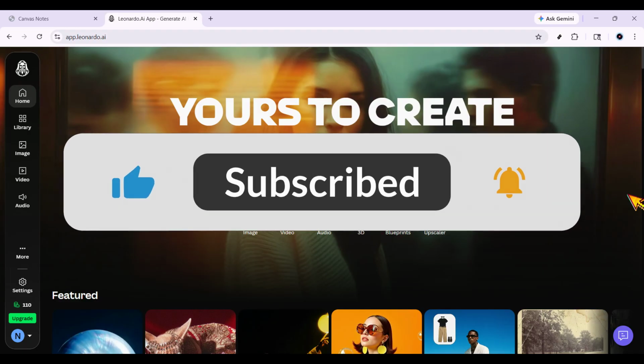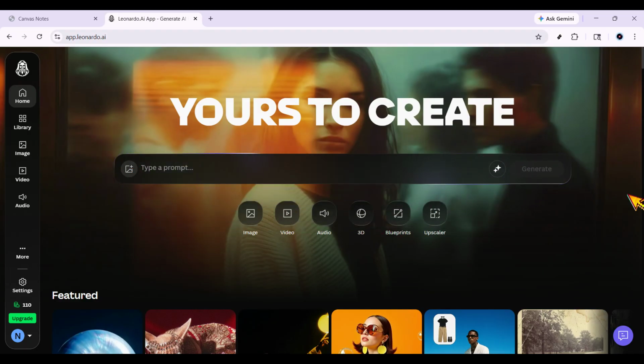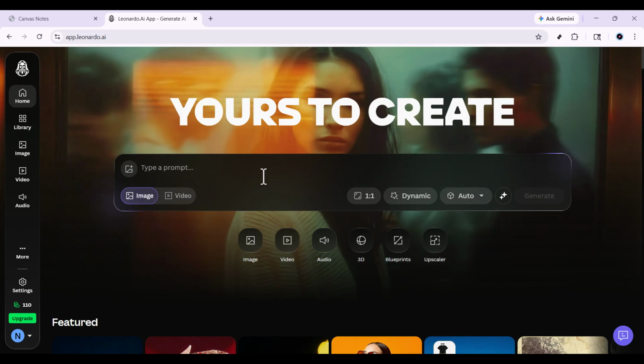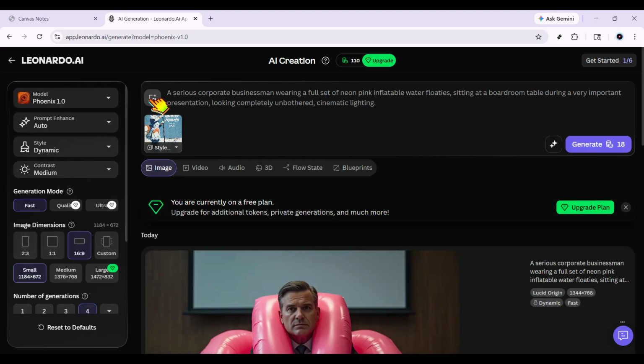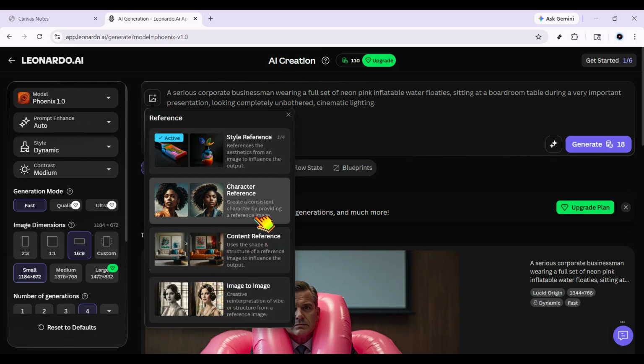First, from the Leonardo AI homepage, go to the image generation window. This is where you'll build your prompt and set up your reference image before generating anything. Once you're in the image generation area, look for the prompt box and click Upload. From there, select your reference image that you want Leonardo AI to use as guidance.